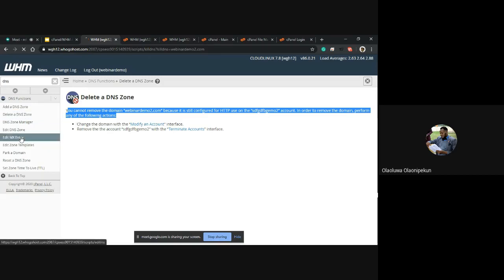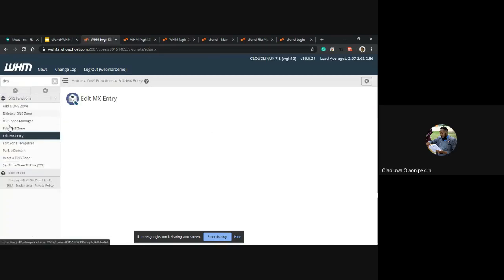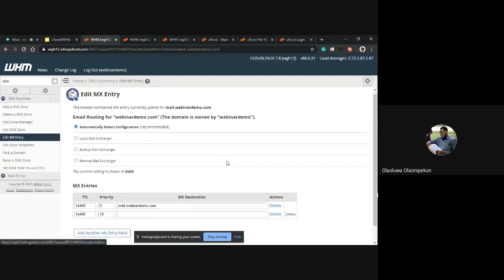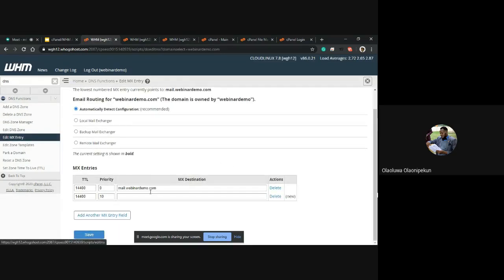Then, like I said, instead of going to edit DNS zone, you can just edit the MX record for the domain. Select the domain you want, then edit there. If you want to add a new one, add it and set the priority. If you want to add an additional one, add another field, keep adding, then click on save. That will automatically add what is required for you.